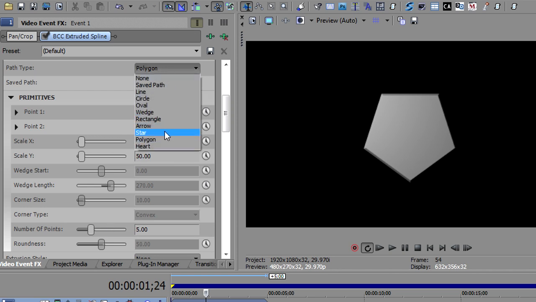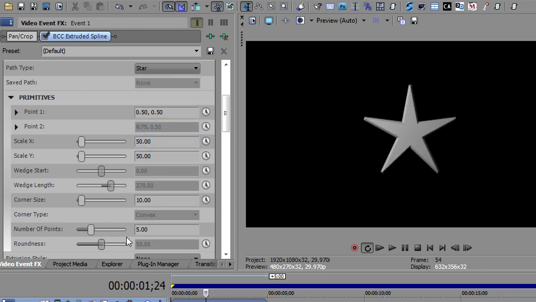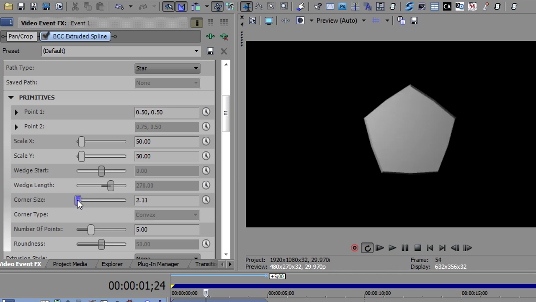The next one we'll look at is star. You'll notice that the roundness is still grayed out, and now number of points is the important thing for the star, and the corner size. So it defaults to a 5-sided star. I will increase this corner size, and you can see it almost goes up to a polygon again.